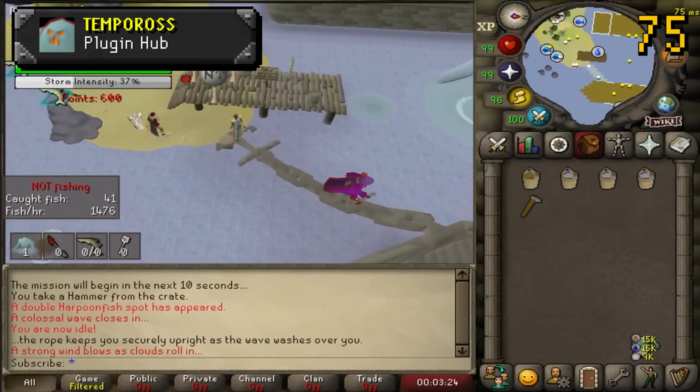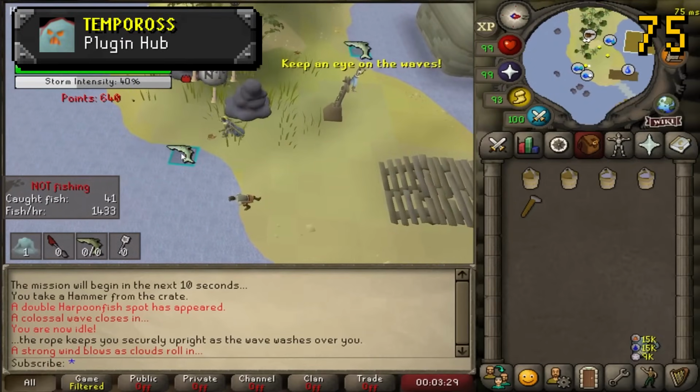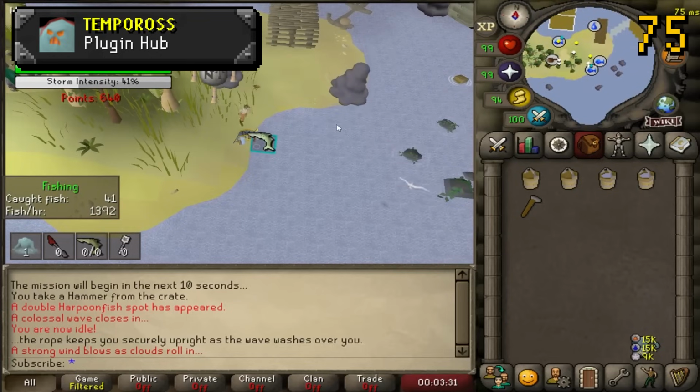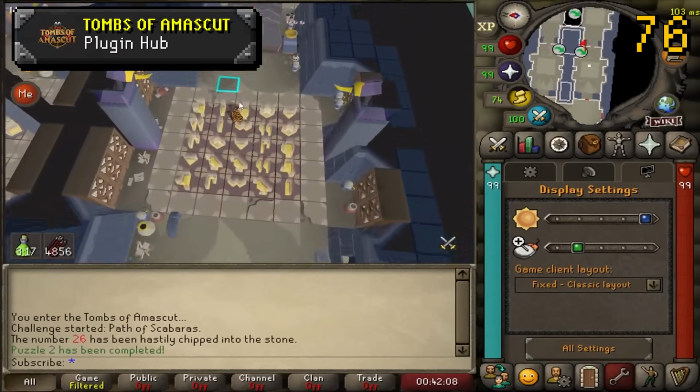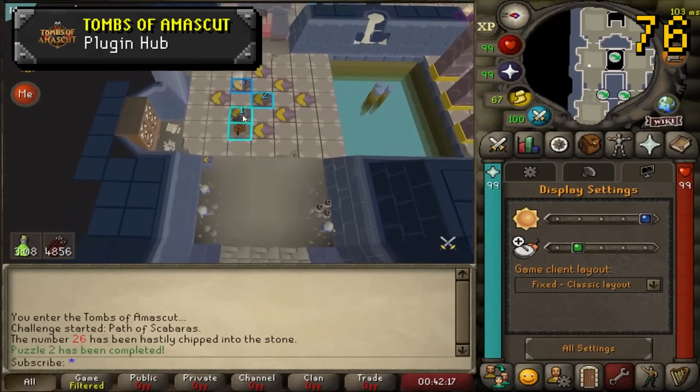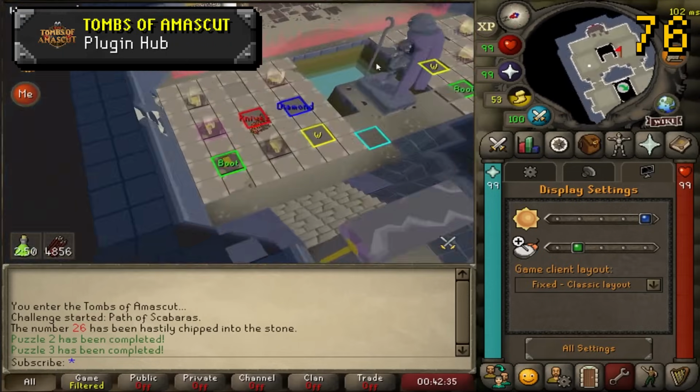Another useful skilling plugin is Temporos, which highlights important things while fighting the boss, like it tells you when the wave is coming and it highlights the double fish spots. The Tombs of Amascut plugin makes the puzzle rooms a lot easier. For example, in the Kephri puzzle room, it instantly shows you the solutions.